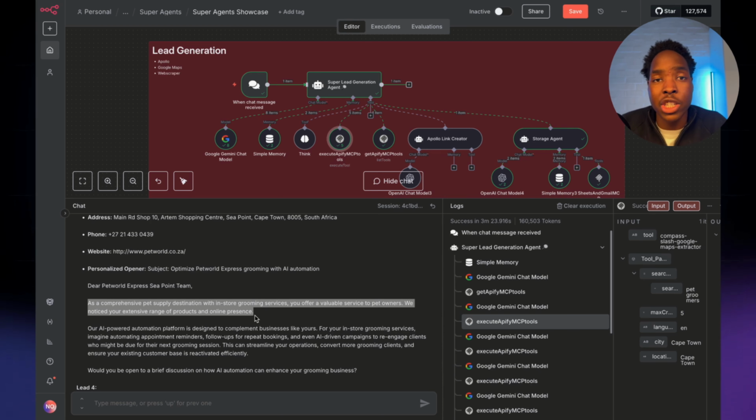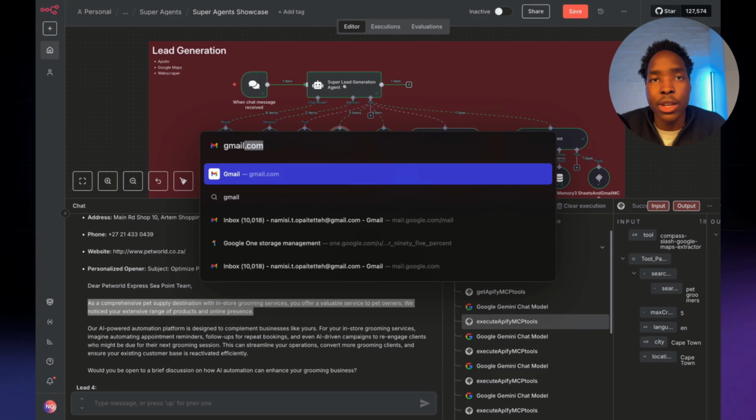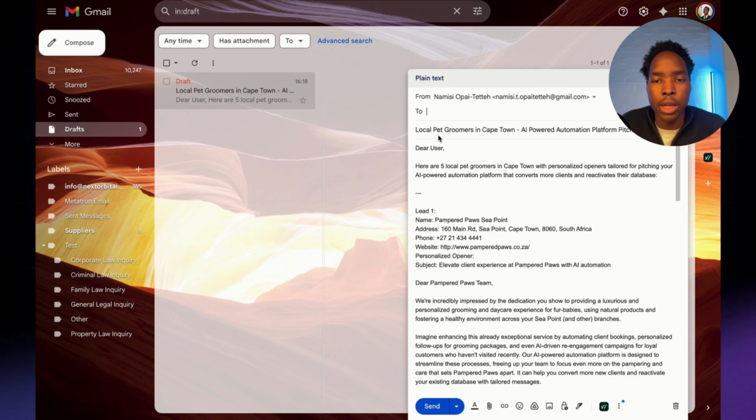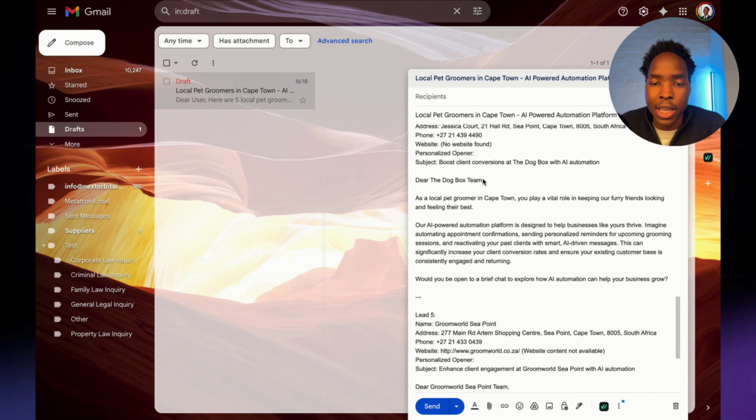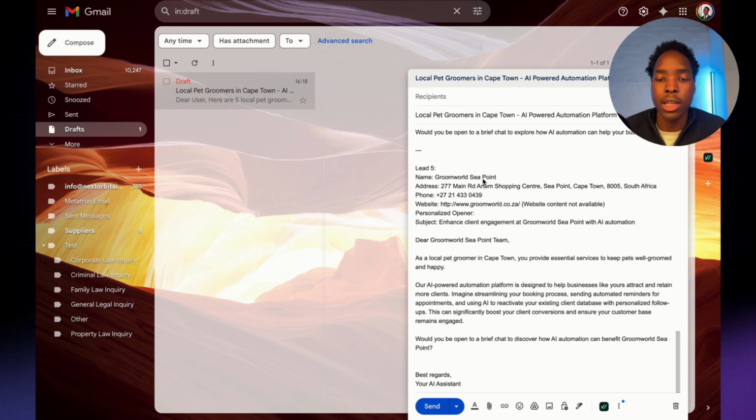So let's go to my Gmail and see exactly what that draft looked like. So here we go. Here is the draft: local pet groomers in Cape Town, AI powered automation platform pitch. Dear user, here are 5 local pet groomers in Cape Town. Literally the exact same thing, just so I have it there and it's persistent.